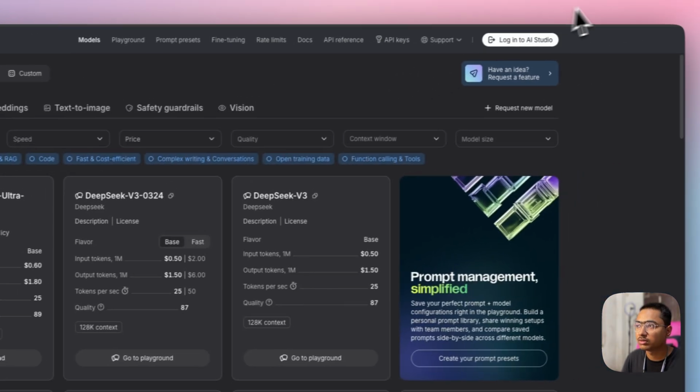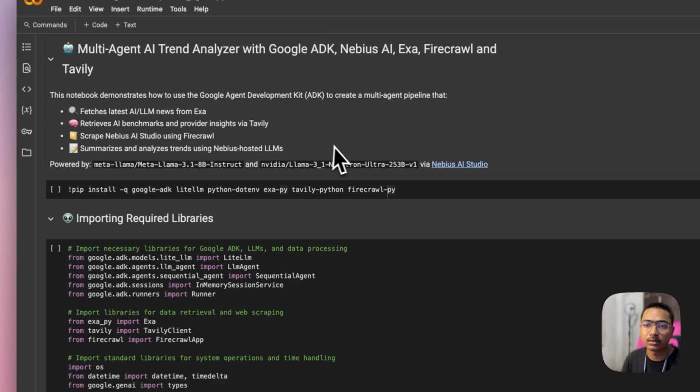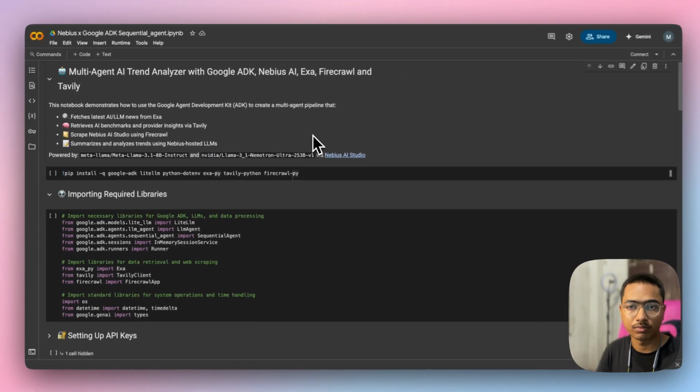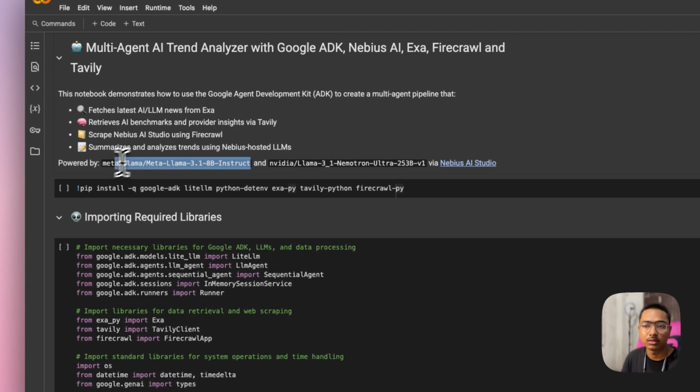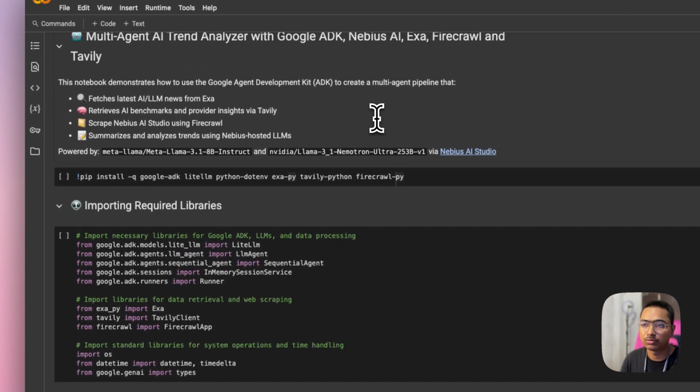Then we are using Firecrawl to scrape the Nebius AI website. I'm scraping Nebius using Firecrawl, and then there is a summarizer agent that summarizes all those things, and then in the last there is an analyzer agent that uses the NVIDIA Nemotron Ultra model to analyze all that data summary and those points. And the other agents are powered by Llama 3.1 that we instruct. So let's try to run this app.